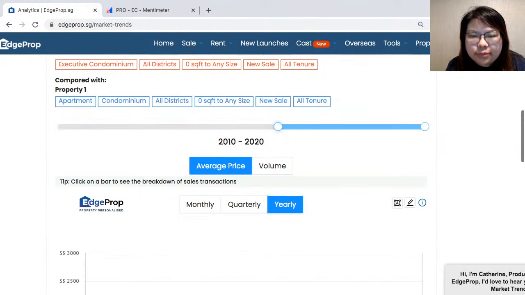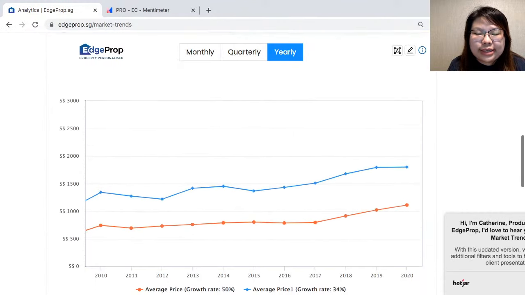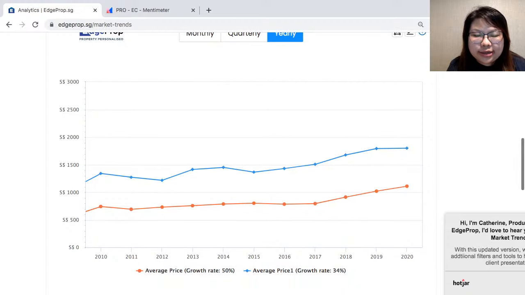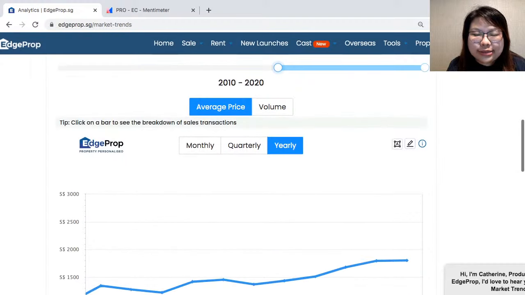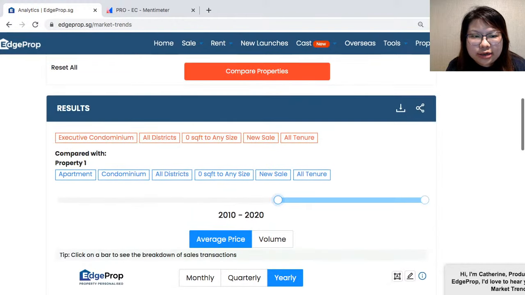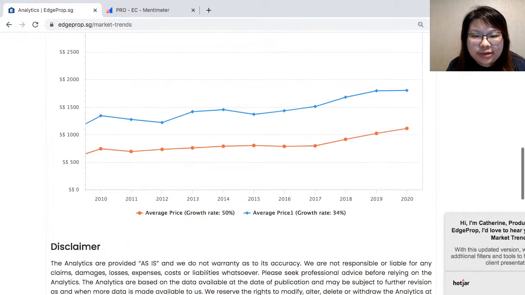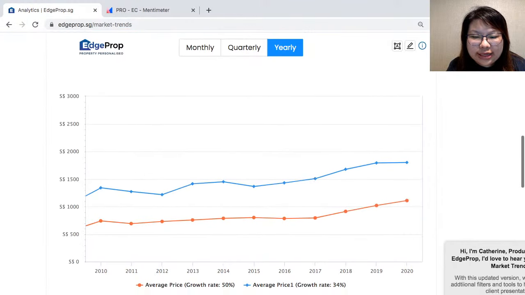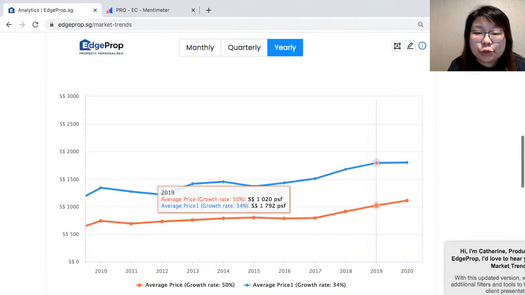Okay, yearly and then one more year. So this is the yearly trend. Just now you can see this is the most updated one. The one in the PowerPoint was just done 1-2 weeks ago. You can see over here 50% growth for the red color, which is EC, and 34% for the private. EC prices are still climbing versus 34% for the private. But of course, it still depends on which year to which year.